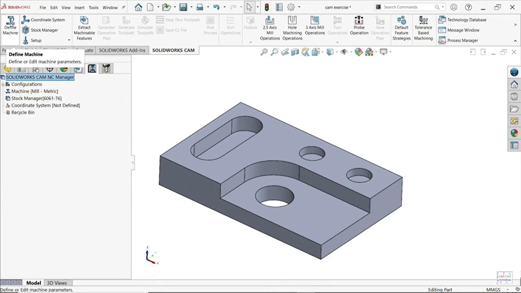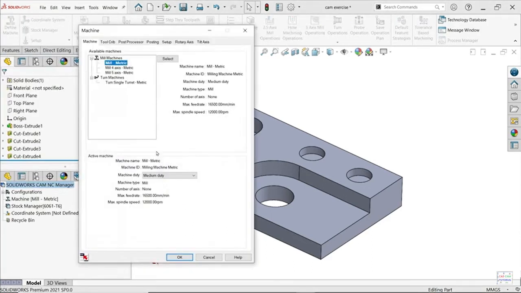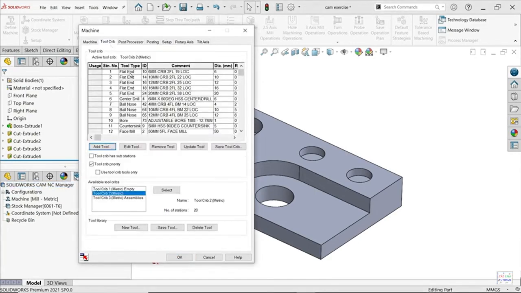See here, right click on the machine and you will see this tab. Now the first operation, mill metric machine, I'm going to select this machine. Now here also see tool crib. In tool crib there are multiple tools which are available in your station. If you come down, in available tool crib there are 3. In each station there are 20 tools. You can add tools, remove tools, edit tools or update the tool list. Make sure your cutting tool is always smaller than the hole size. But all this happens automatically.